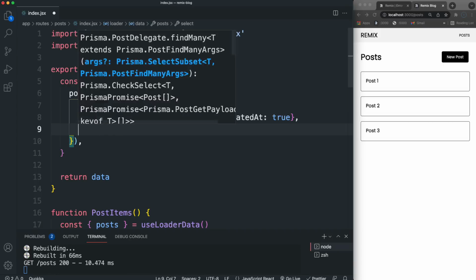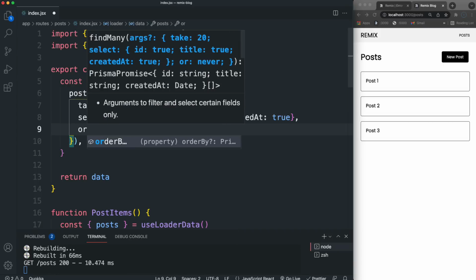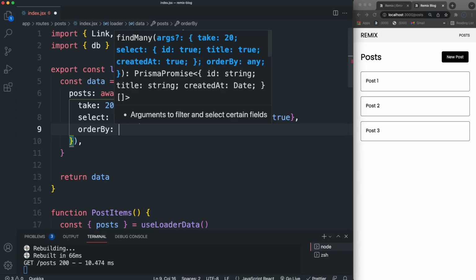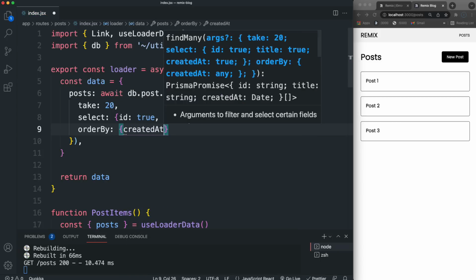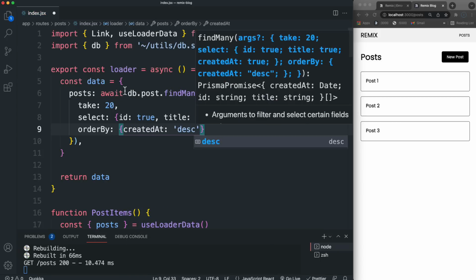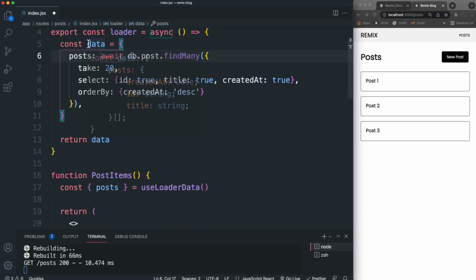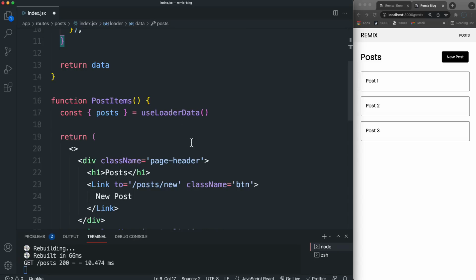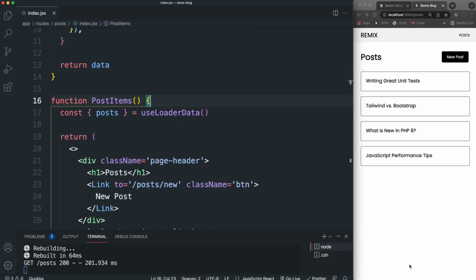So we can do that, and then we can also order. We can say orderBy, and we'll order by createdAt, and we'll order it descending. Okay, so now we're getting it from the database, putting it in this data.posts, and then we're still getting it down here. So if I save this, there we go. Now we're actually pulling the data from the database.